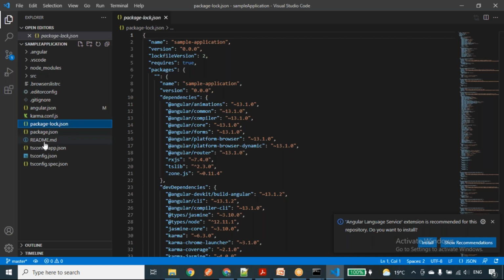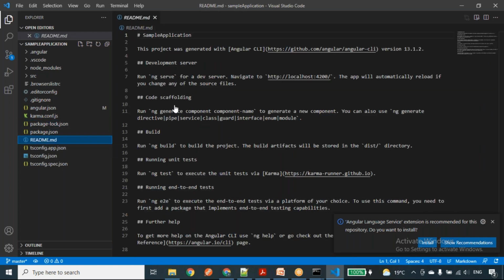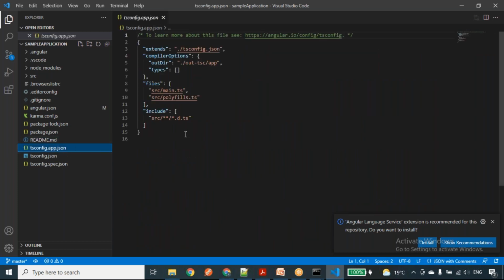That's it. Next, we'll go to the readme. If you want to explain something about the project, like how to run the Angular application and how to install it, we use this readme file. Next, we have tsconfig.app.json.